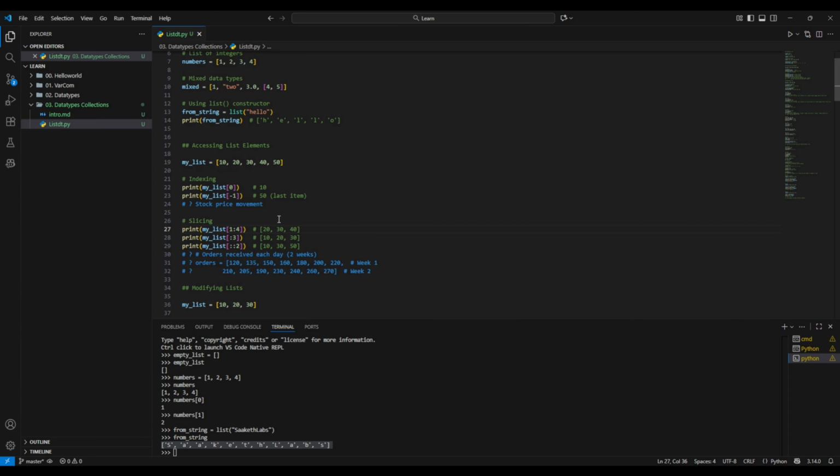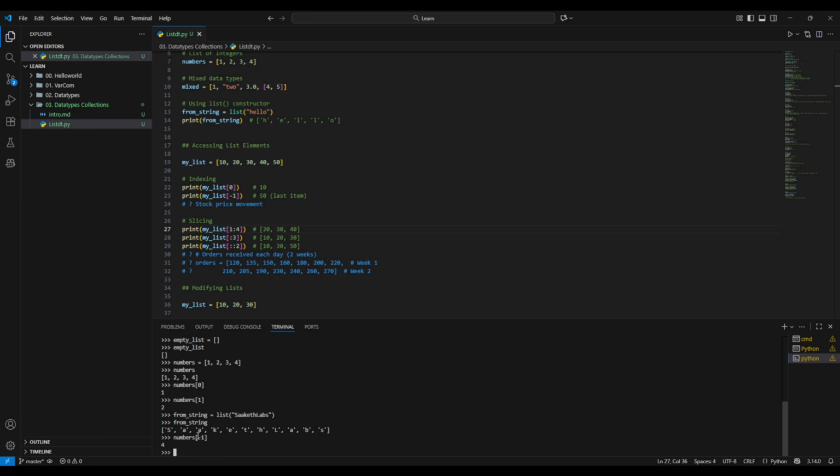So one more thing here, to access the last element of a list, we can do numbers of -1. -1 is the last element of the list. So this way of specifying the index to access the elements from the last is called negative indexing.